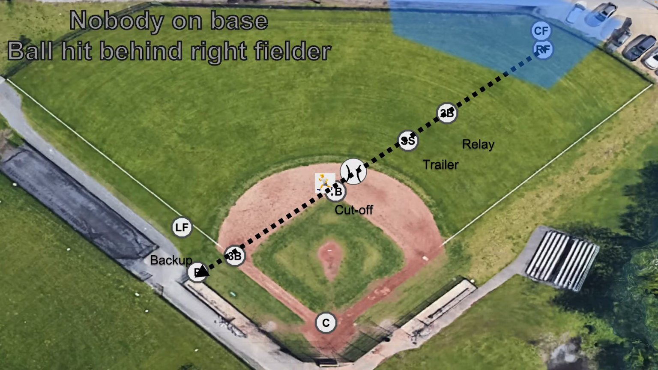If that relay and trailer makes a really good throw and there needs to be a play at third and that ball is coming in completely straight on line, then let that ball through. The cutoff should not catch this. The cutoff should let this ball skip, let the third baseman catch it, and make the play.